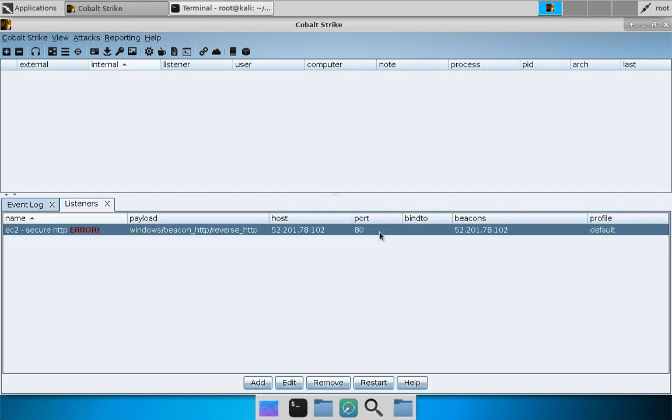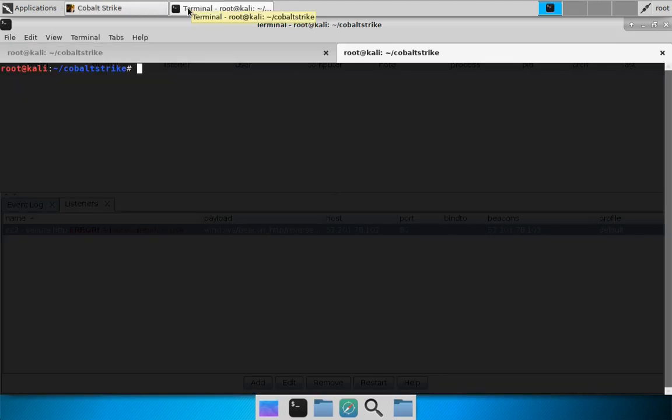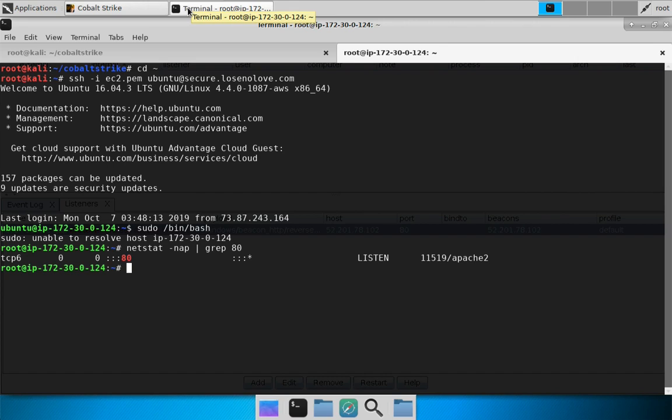Something is taking over port 80 on the server on secure.losenolove.com. That's no good. So let's go ahead and pop open a terminal and let's log into secure.losenolove.com. And let's escalate to root. And let's see what is holding port 80. Our very dear, our very close friend, Apache 2.